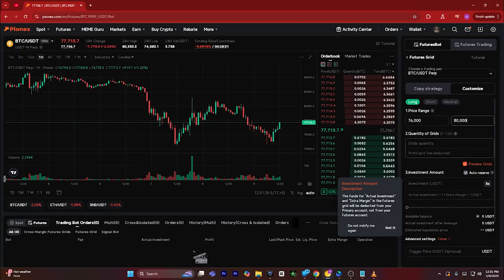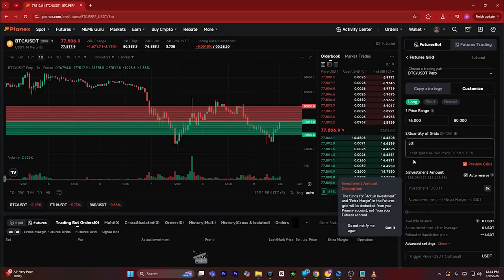Now after that, I have to give a quantity of grids. I will show you what it means for a bit. So you can choose quantity of grids between 2 and 126. I will select it as 50. Now as you can see, 50 grids have been created. Now these are the grids, and the profit per grid, or the fee deduction, is 0.6% to minus 0.06%.